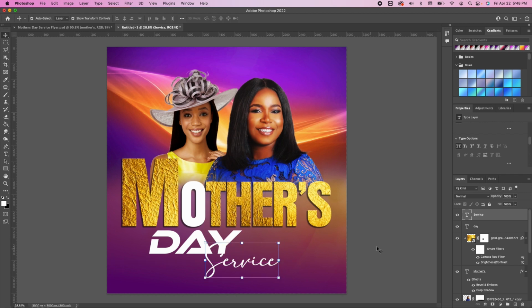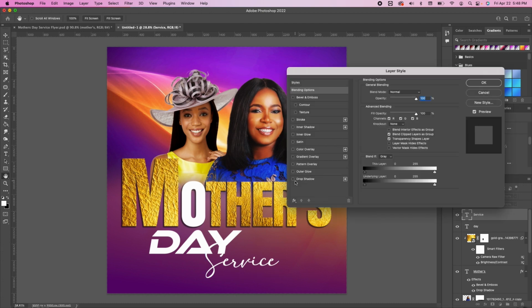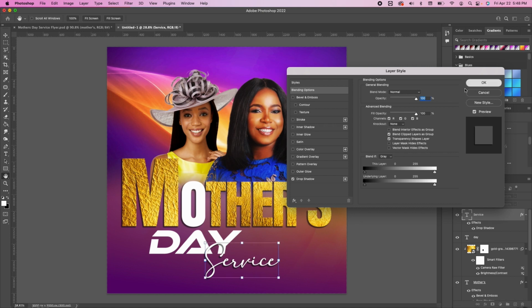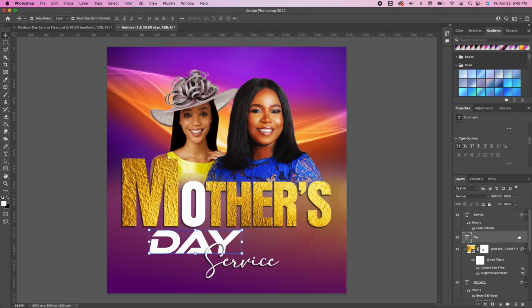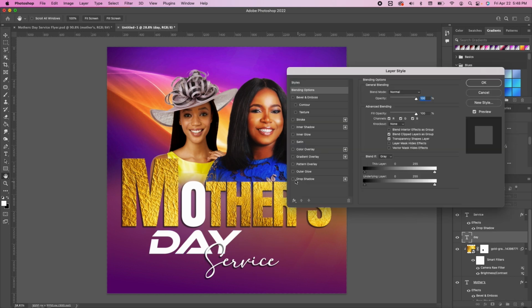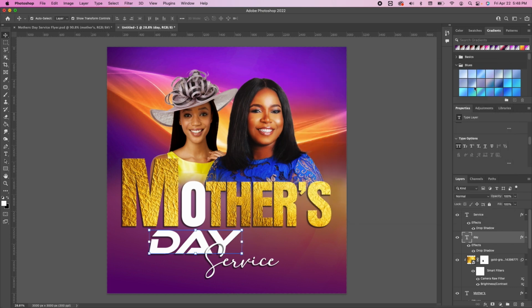Now to make it pop, we want to add a little bit of a shadow effect. Double click on your font, add a drop shadow. Now this is good enough, so I'm going to click OK and I'm going to repeat the same thing for the day. Add a drop shadow and click OK, and basically you are set with the shadow.